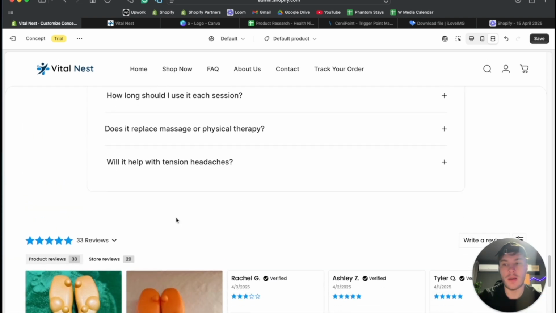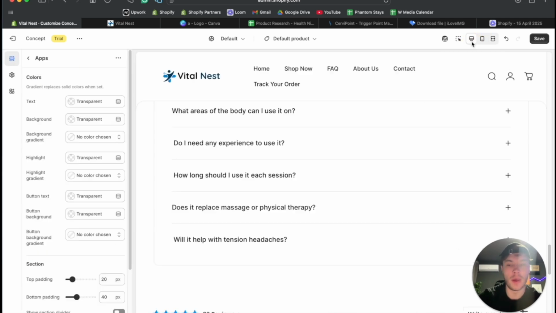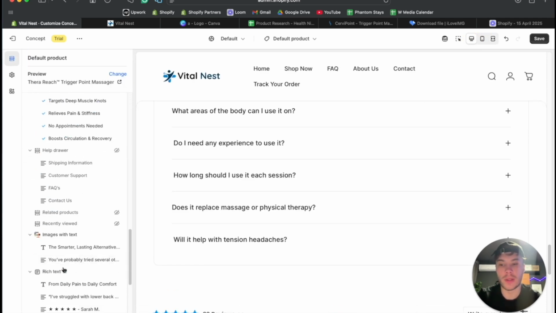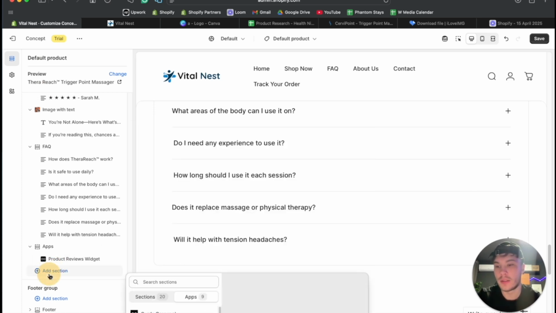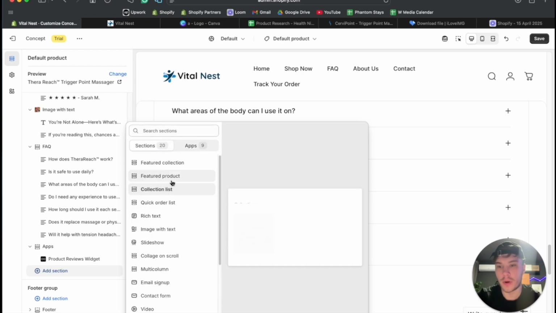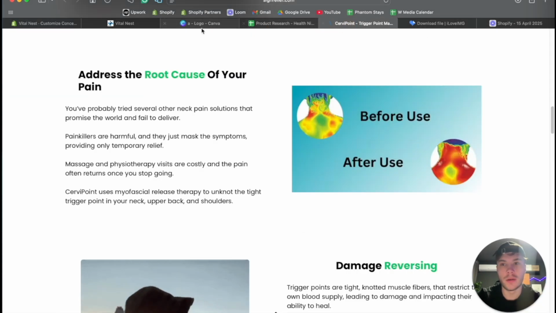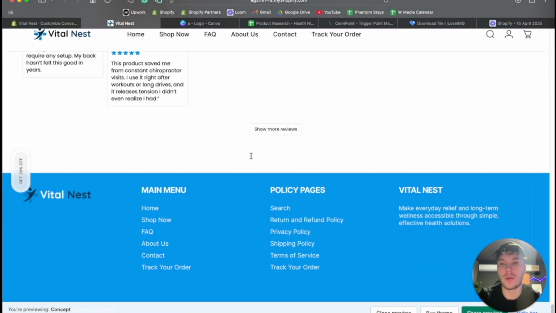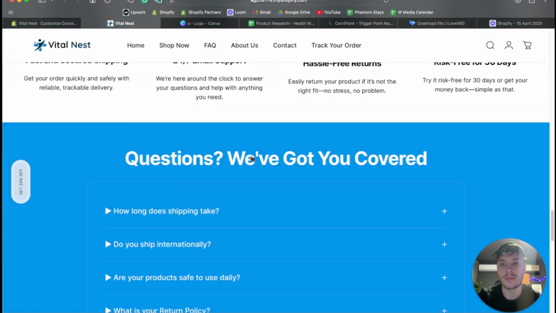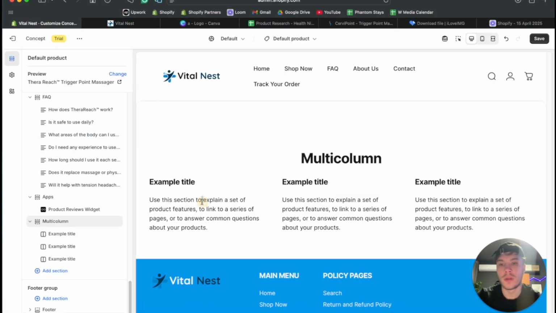Then what we're gonna have on here, right below the FAQ section but in front of the product reviews, it's gonna be like 24/7 support, this and that. So add sections, and we're gonna go for multi-column. If you remember, we already did those for the homepage, so we can just go back to it and copy. So fast and secure shipping, we can do that one.